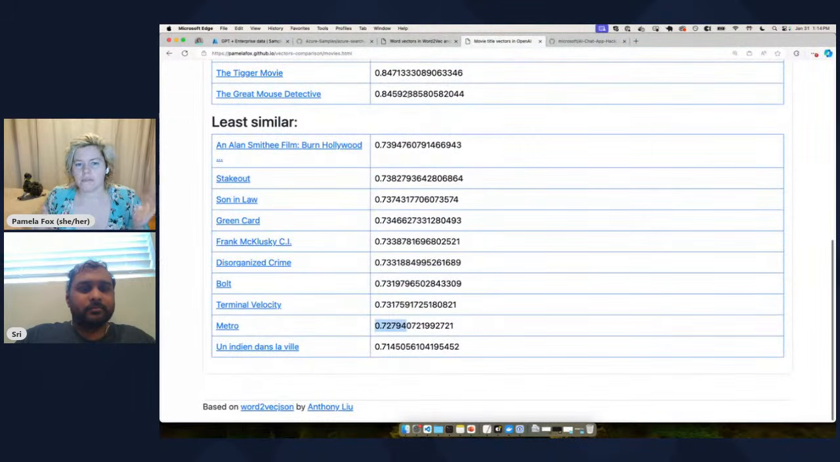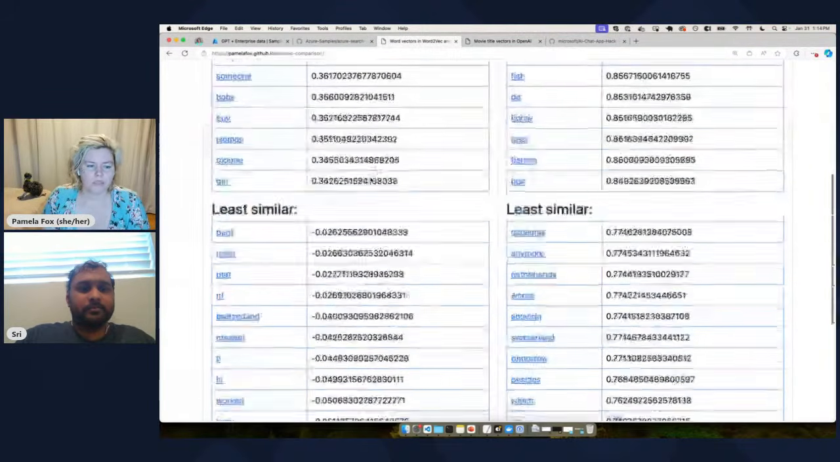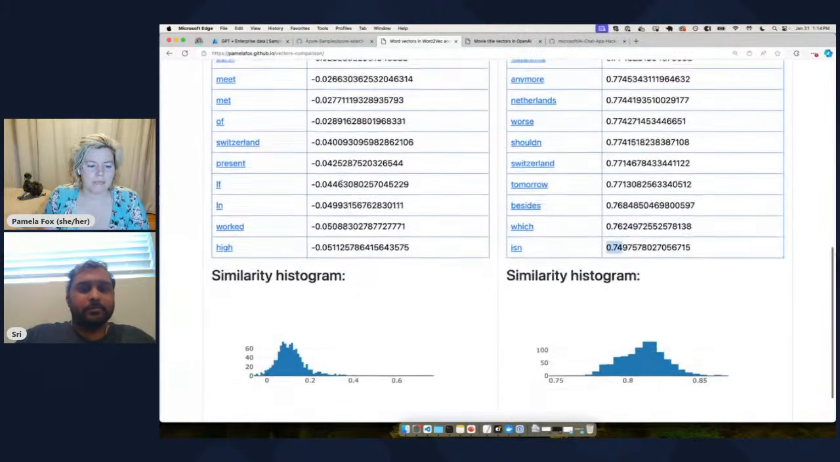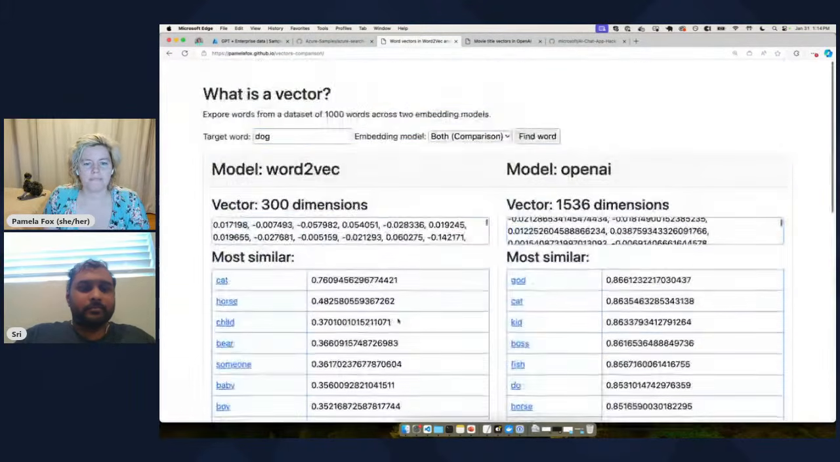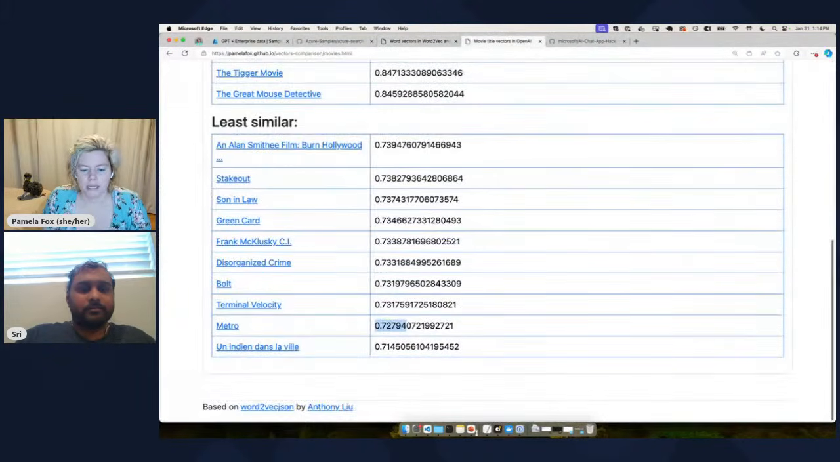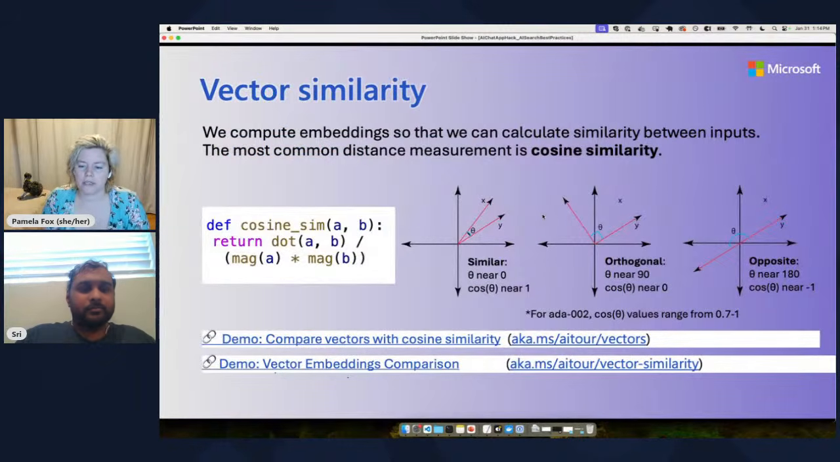So that's just to try and give you some intuition about cosine similarity, especially if you're using it with the ADA model. It is going to depend on the model. For Word2Vec, you actually see a much bigger range of similarity. But I thought that was interesting to understand cosine similarity a little bit more.